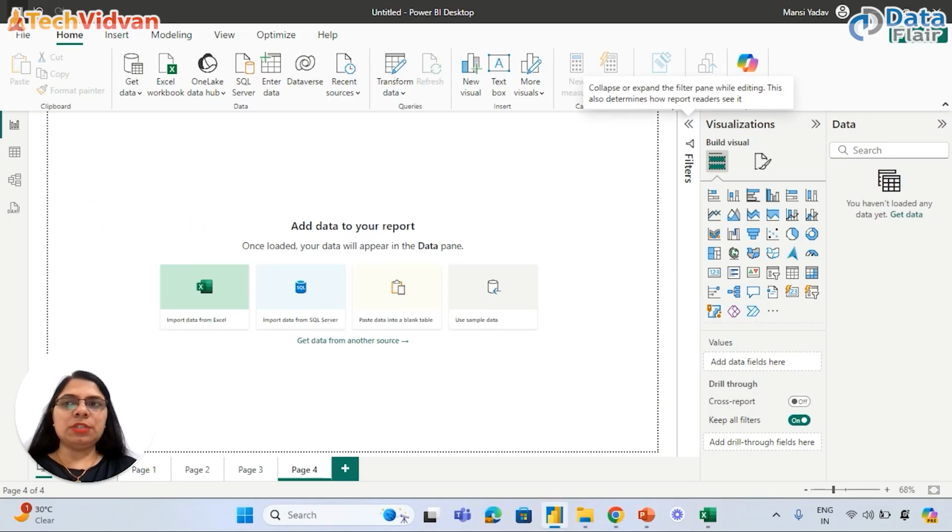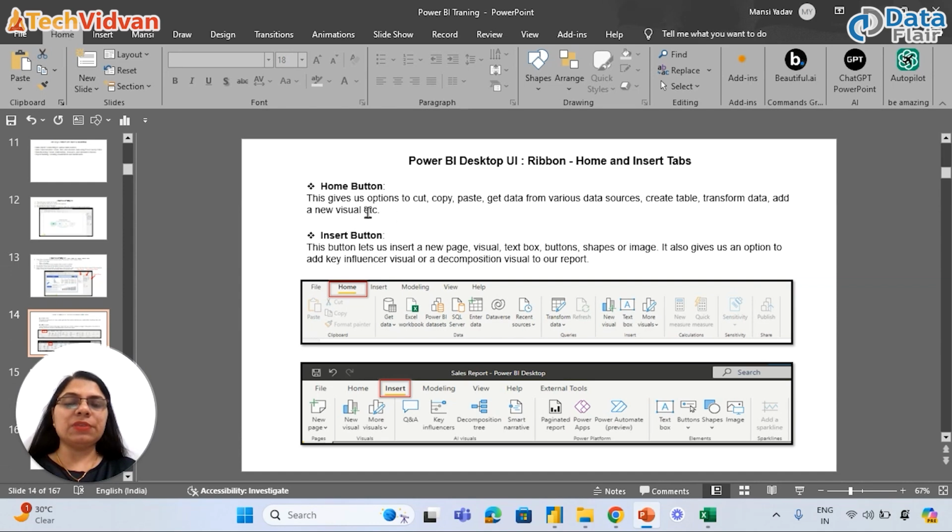So we just now introduced ourselves with the ribbon available. Let's talk about these different ribbons and different features available within the ribbon. Within the Home tab, we will find most commonly used features like cut, paste, get data from various data sources, and then insert.